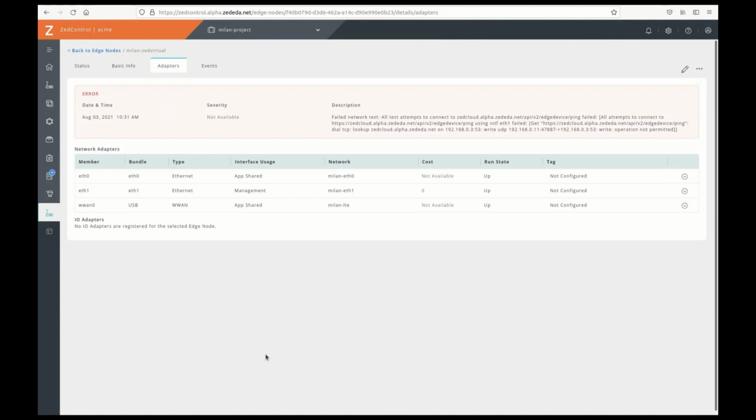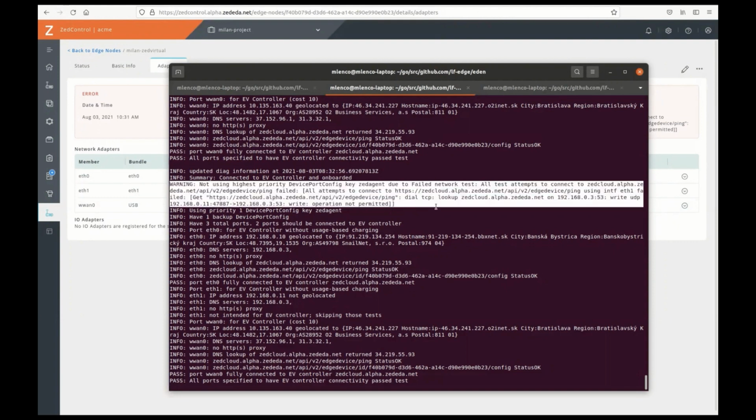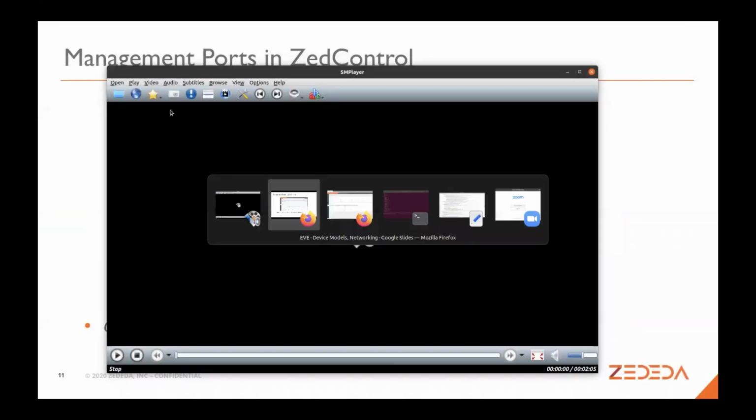And that's because the device has tested this new configuration, but it failed the test. It couldn't connect to the controller, so it fell back to the previously working configuration where Ethernet 0 and V1 was used. And in this console output somewhere there, I will see that we are not using the highest priority, not the latest network config. Yeah, that's all for this demo.